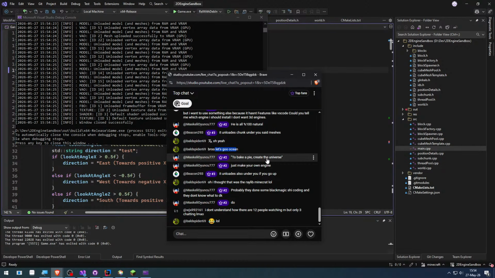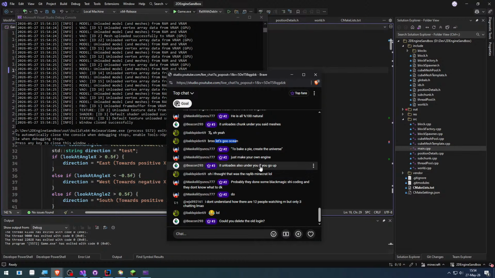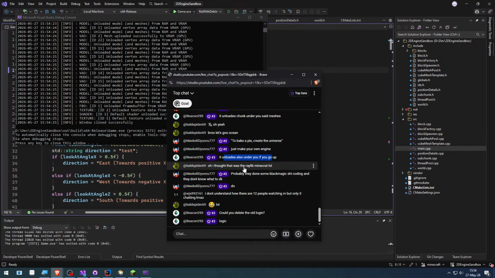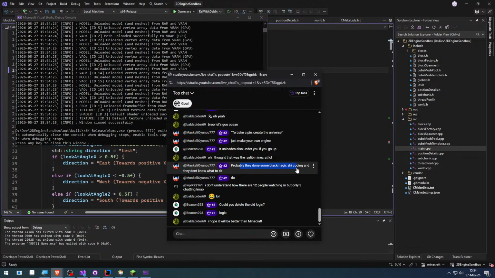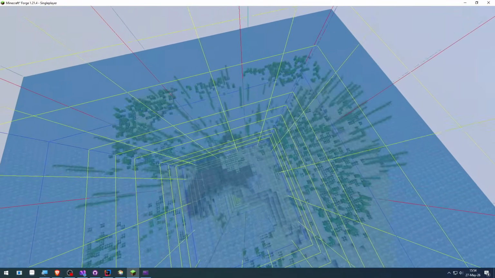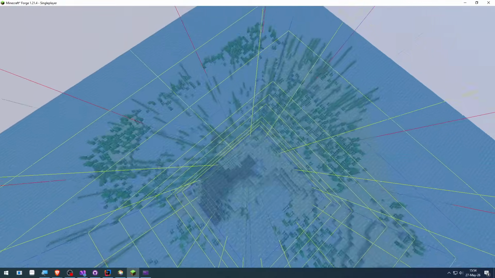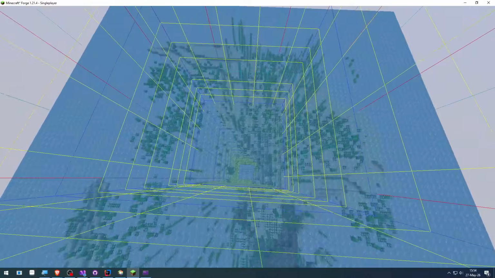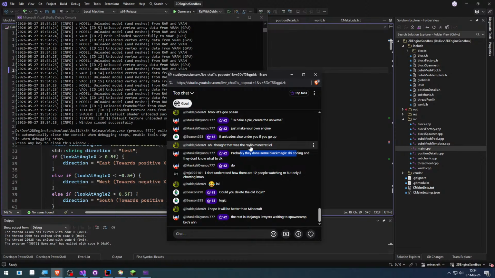To bake a pie, create the universe. Just make your own engine. It unloads also under you if you go up. Yeah, we saw that. Oh, I thought that was the real Minecraft. Lol. Probably they did some black magic. Dude, if this was the real Minecraft, like this is already like Minecraft. This is the goal. This is already Minecraft.